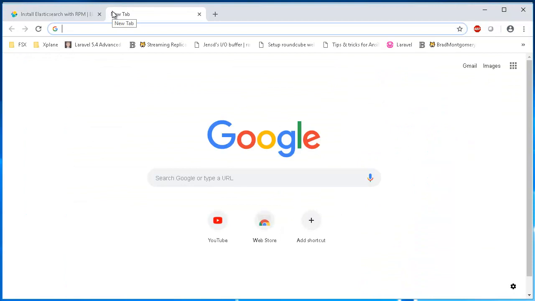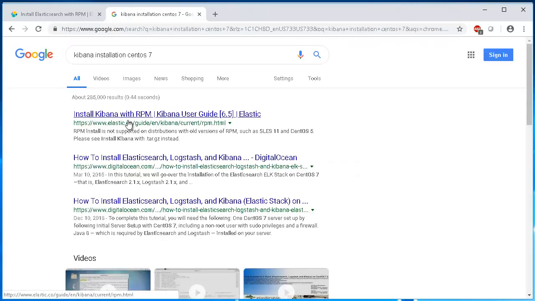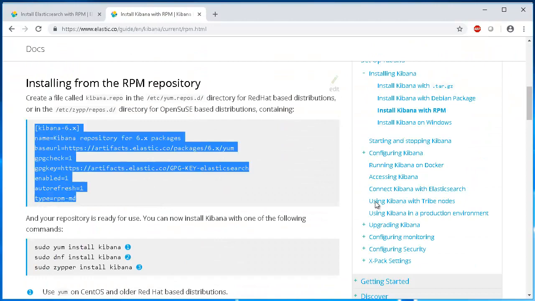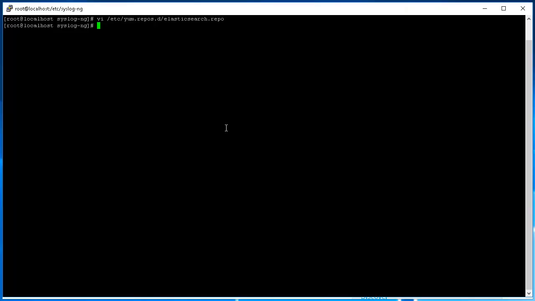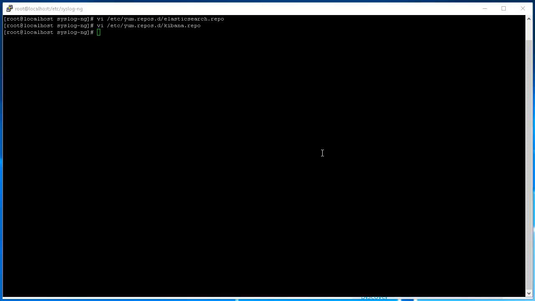Similarly, we do the same thing for Kibana. Let's go ahead and get that done. Kibana installation CentOS 7. Just go in here. Same thing with Kibana. You just copy this and put it into kibana.repo, vi /etc/yum.repos.d/kibana.repo, and then just paste it here.